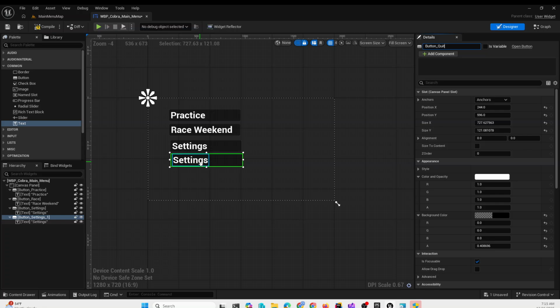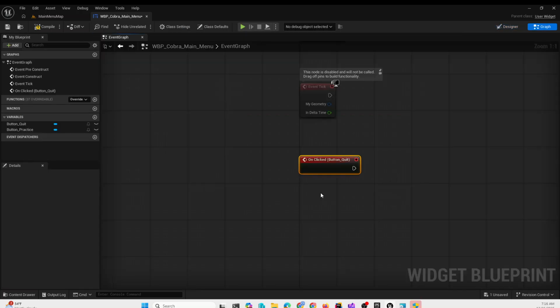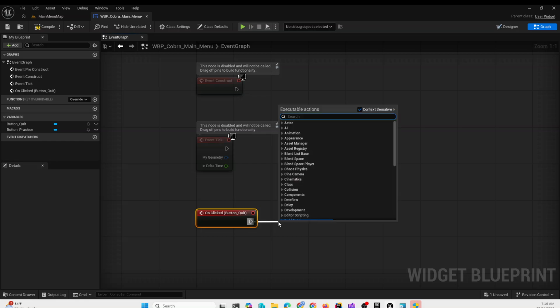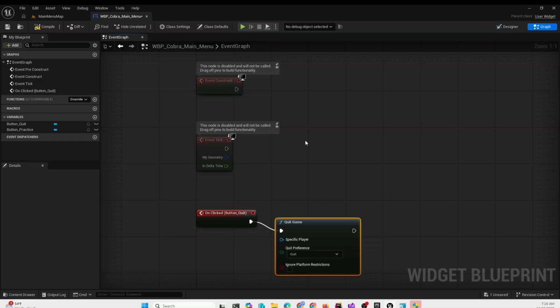And set that. And for now, I'm only going to worry about practice and quit. So first, let's just do quit because this is super easy. First, I'm going to make this a variable. And you know what? I'll go ahead and make the practice one a variable as well. And then when I come down here to quit and on click, I'm going to hit this plus. Nice and simple, quick game.